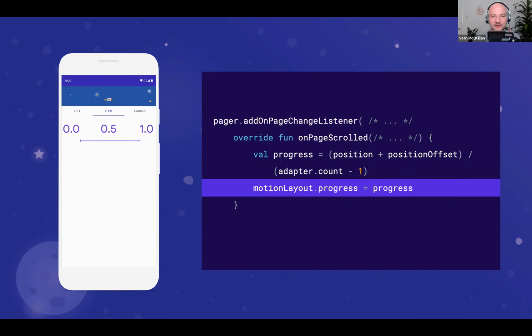So here we're just taking the progress, which is the position plus the offset, and then we're dividing it by the number of items in the adapter. And if you go draw a diagram like that, you'll see that it always returns a value between 0.0 and 1.0, and it looks exactly like we have diagrammed on the screen over there. And then we can specify motionLayout.progress and set that to this value that we've computed. That's really the trick to these integrations: figuring out how to take what the other view gave you and transform it into the 0.0 to 1.0 range that you need for motion layout.